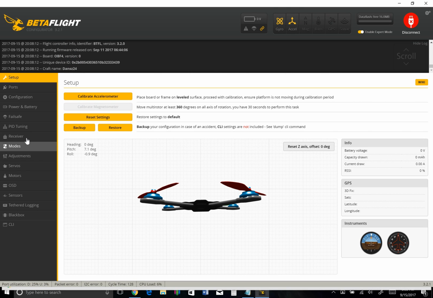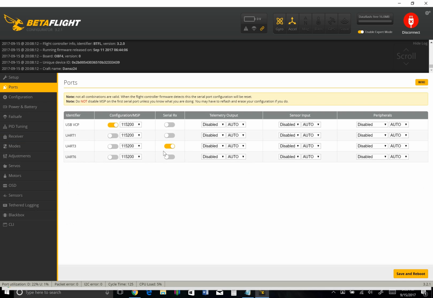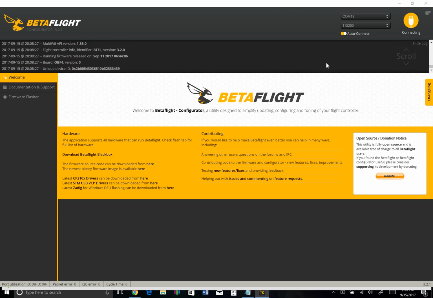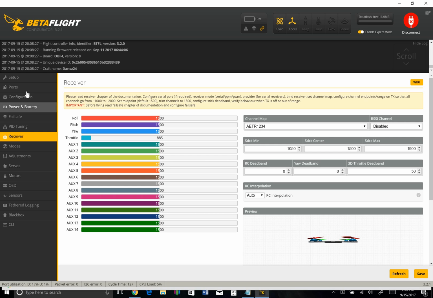Reconnect, and we should go to the receiver tab, and I'm getting nothing out of my receiver. So I must have selected the wrong port. Let's try this. Still nothing.